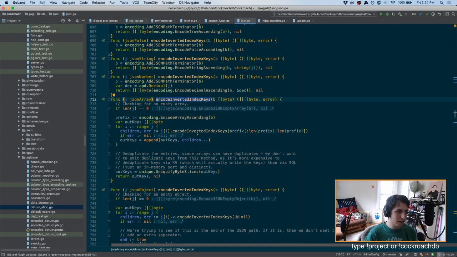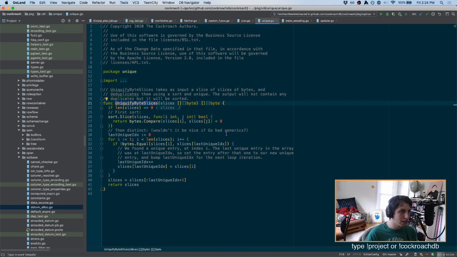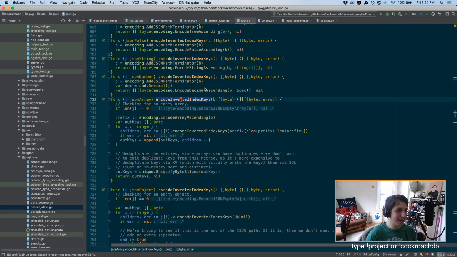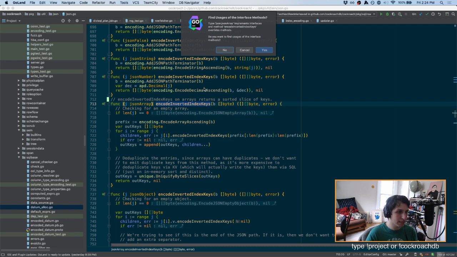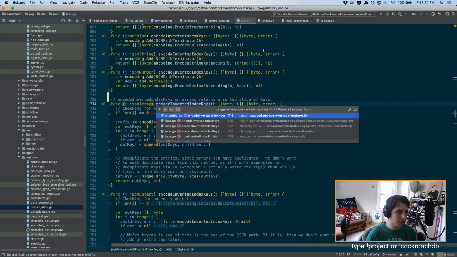That's just the honest truth, right? Because I think this thing is basically deduplicating the entries since arrays can have duplicates. Okay, so the output of this thing is sorted. So I guess we can say at this point, encode inverted index keys on arrays returns a sorted slice of keys. So the question is, does anybody else return a sorted slice of keys, or is it just this thing? That is the magic thing that we need to find out.